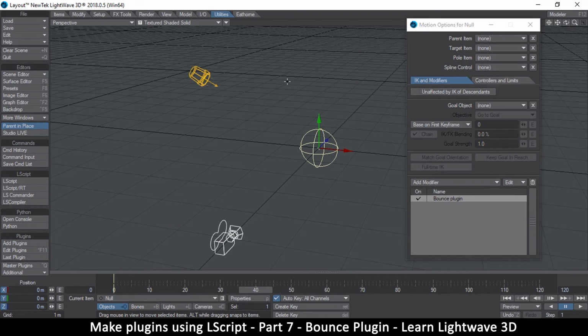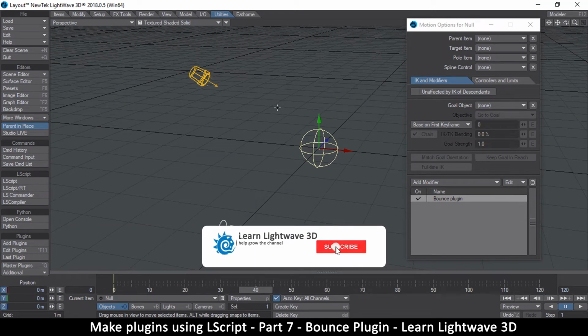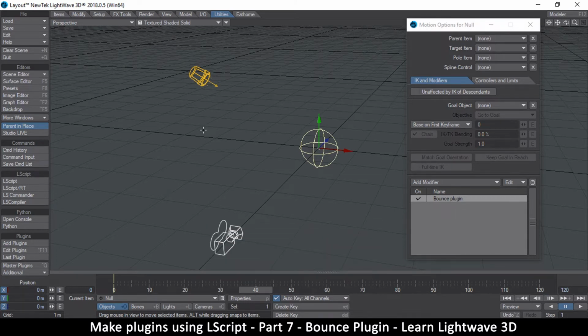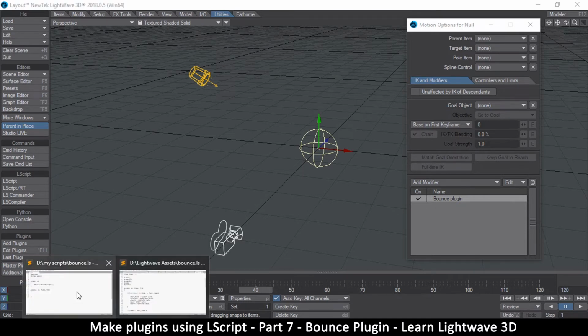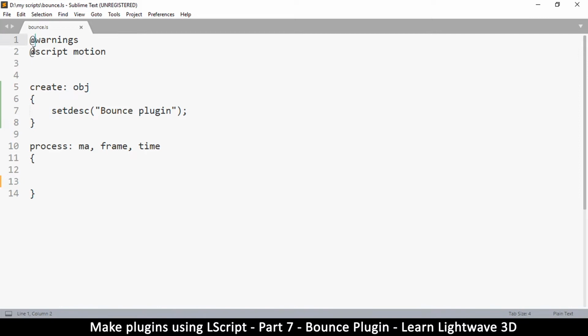Alright, welcome back to the second part of this bounce plugin that we are creating in Lightwave 3D. So if you haven't watched my previous video on this topic, please do so. Otherwise, most of this won't make any sense. So far what we've done is this.